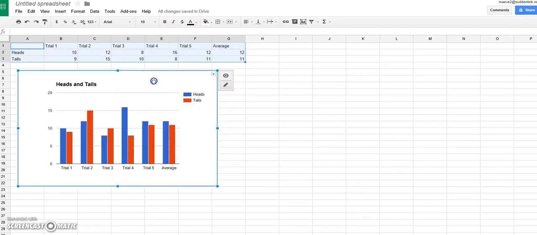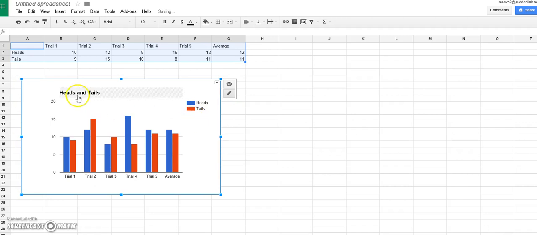I now have a graph of my data. I want to change the title. I want to be more specific. So this is Drops on a Penny. I press Apply for it to actually drop into the box.